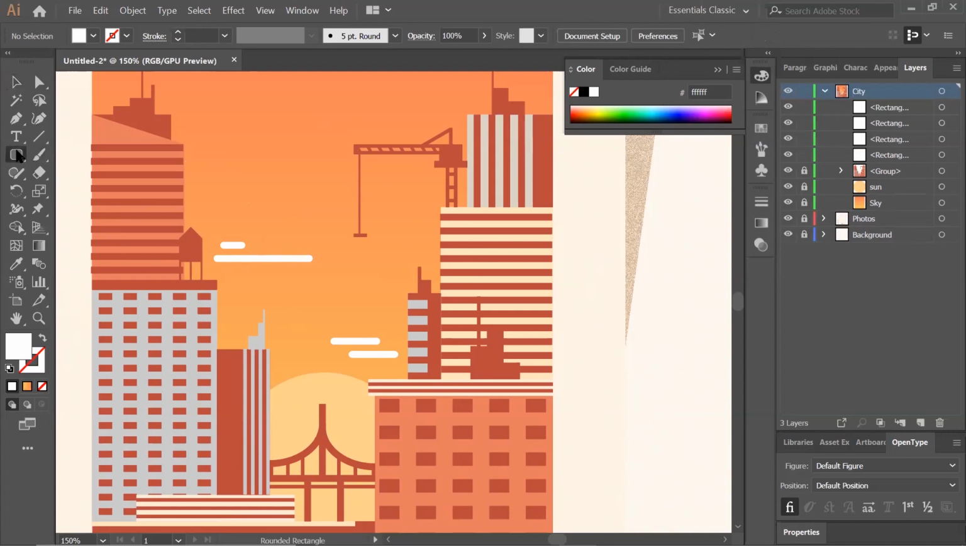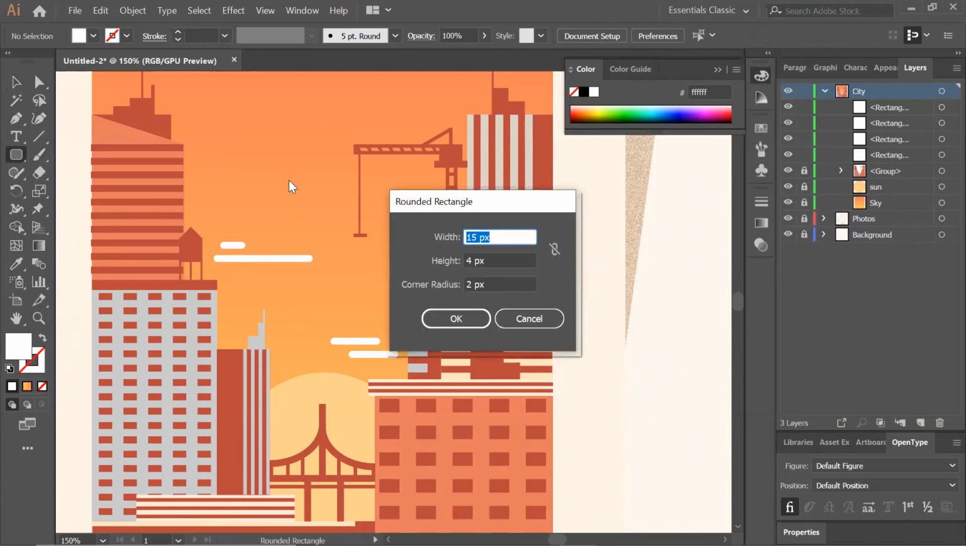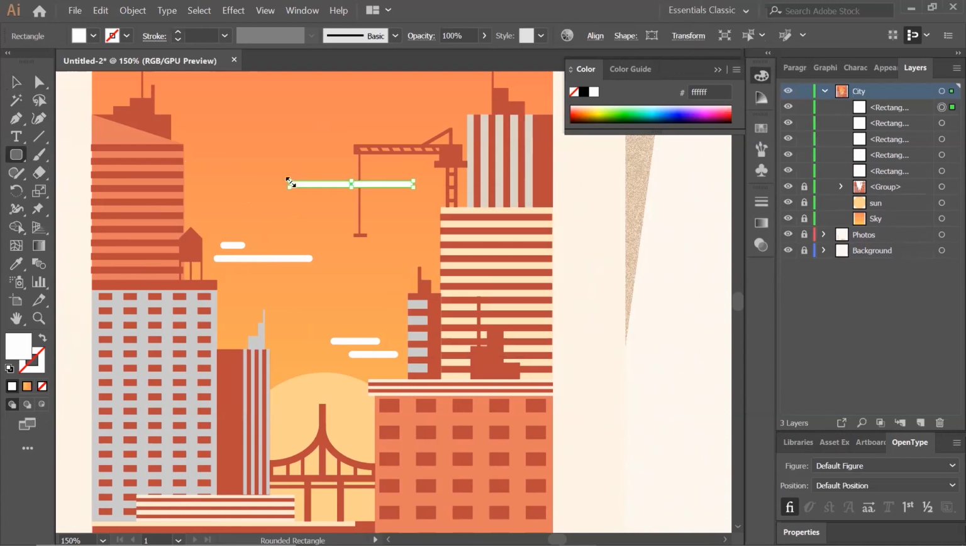Select the rounded rectangle and click on the artboard. Set a width of 75 pixels, height of 4, corner radius 2, click OK. Now this one, actually pretty much very close. I want it to be near the top left corner of this white and red striped building. And I want it to go above the crane line right here, this red crane line.